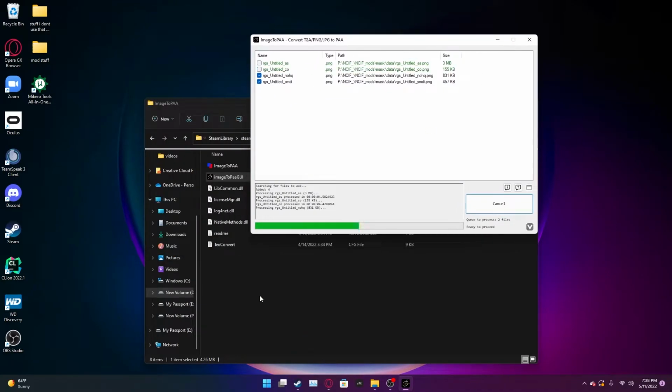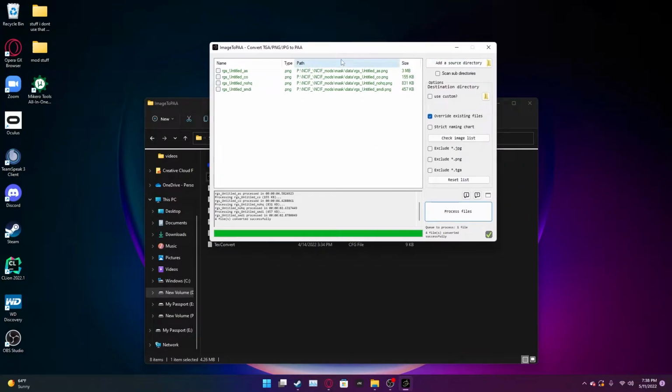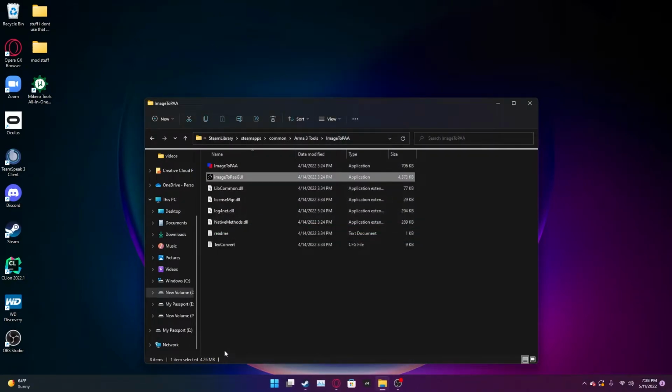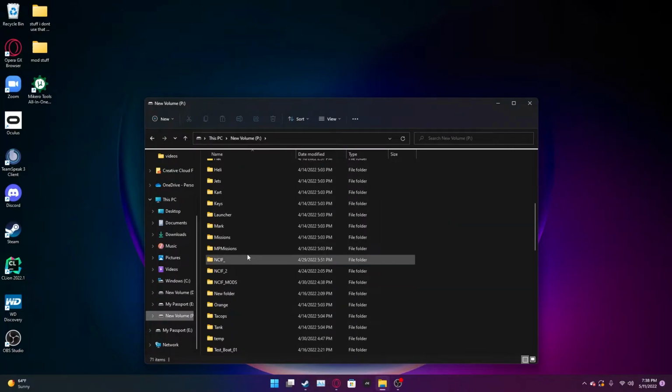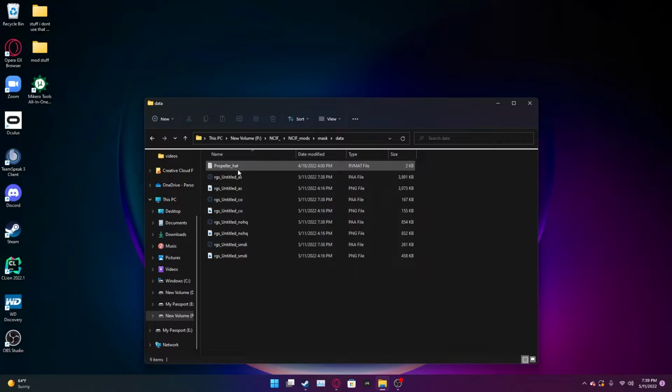It shouldn't take that long. It goes by pretty fast. Basically, this is transforming it from a PNG to a PAA, which is the texture format that Arma uses. Right, it's done. So if I go into our P drive, right here, there it is.